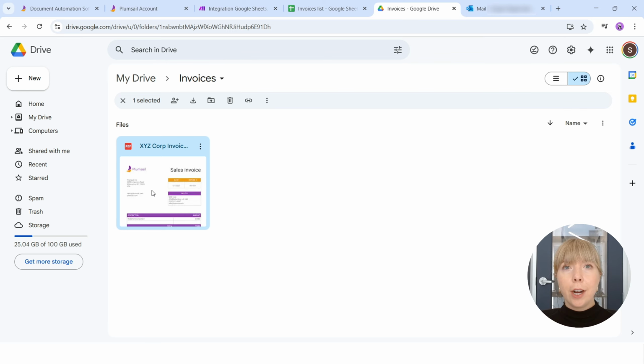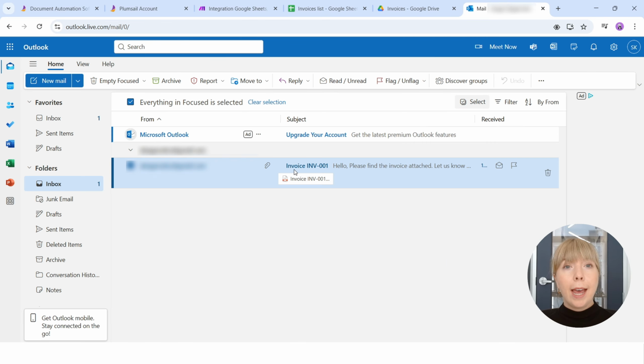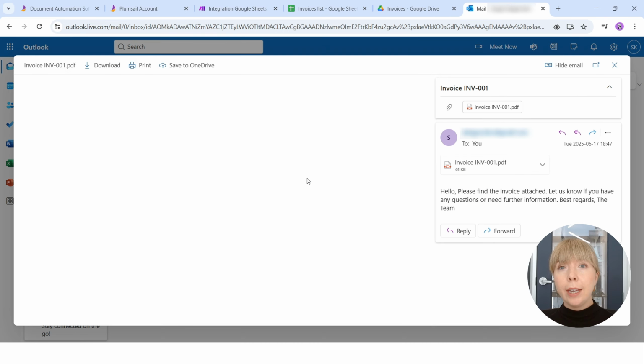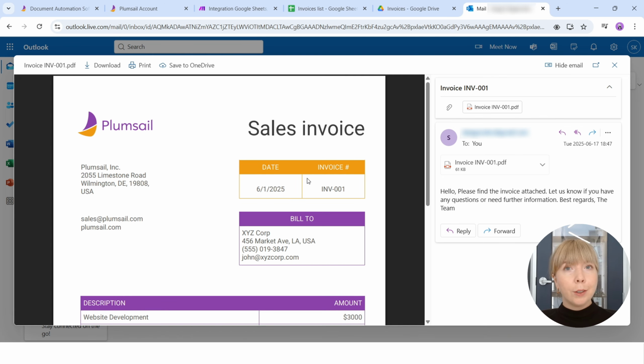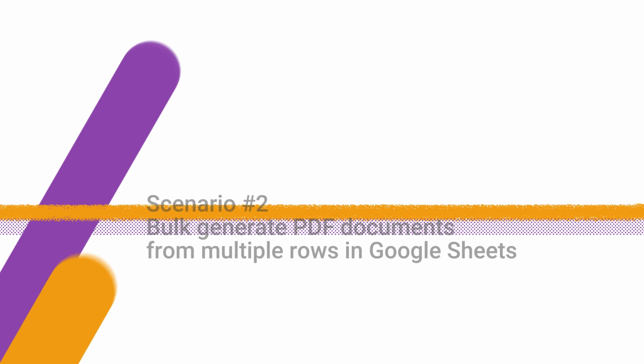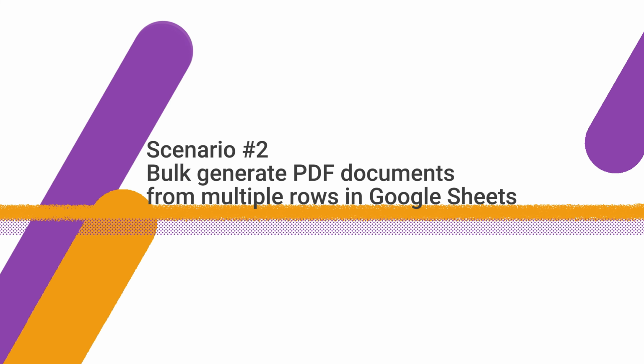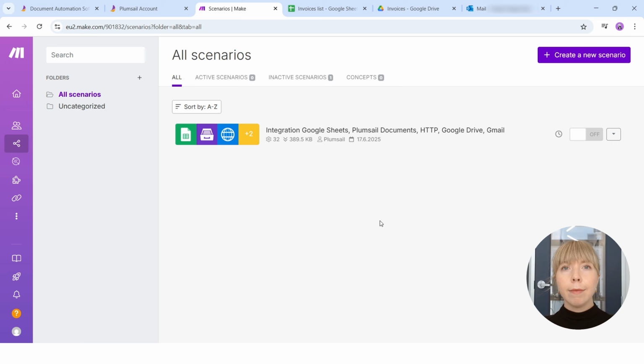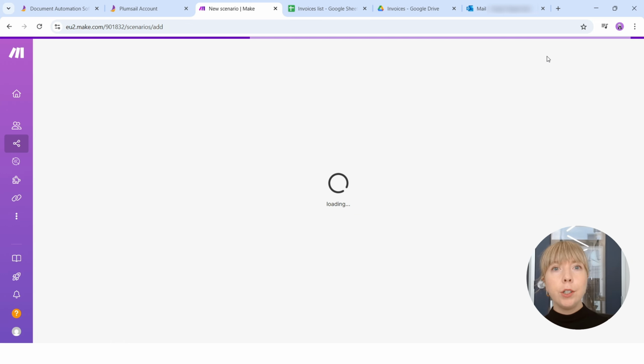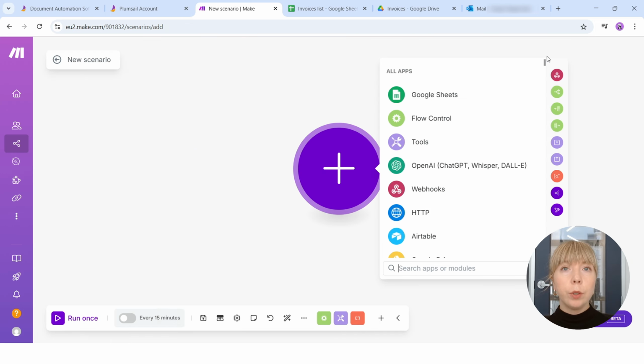And finally, let's check our inbox. And here we have our new message with the invoice PDF attached, and it looks great as well. And now let's build our second scenario to generate multiple invoices from Google Sheets.